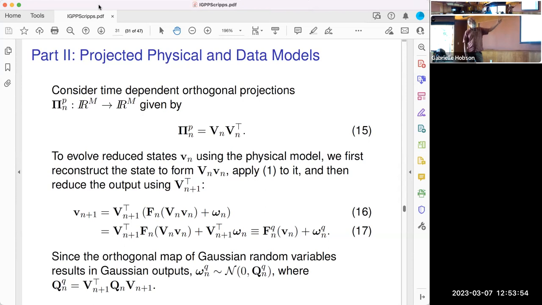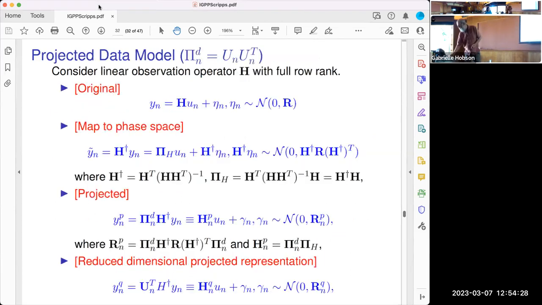So this is the reduced order modeling part. I call this project and truncate, right? So we're trying to generate projections with these V's, and we take our model and use these projections to define a reduced order PDE model. Okay. And at the same time, we're trying to keep track of what this does to our error covariance matrices. And we're doing the same thing with the data models.